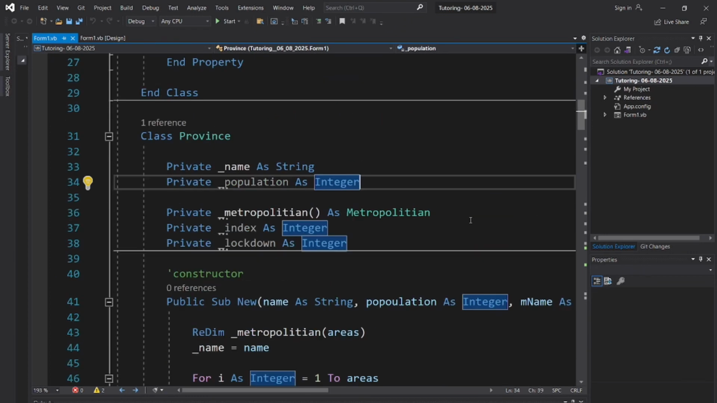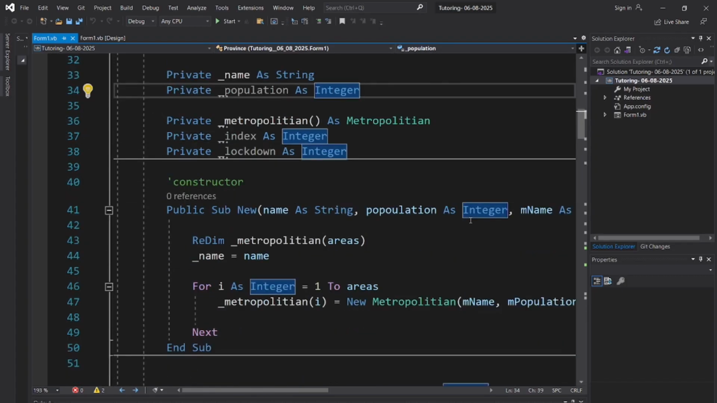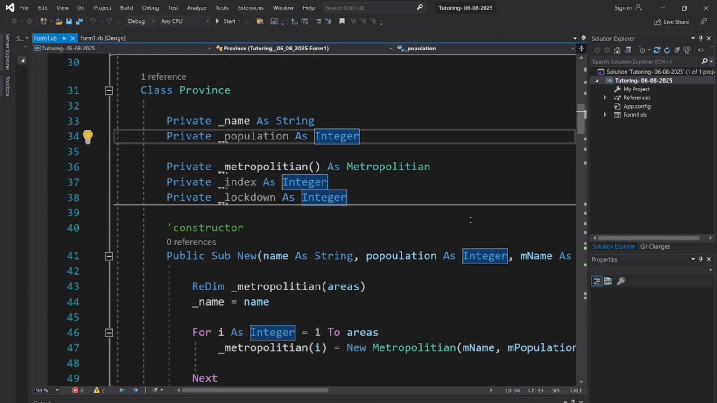We saw that because this was an array of metropolitan classes, there was some way that we needed to redeem it. So what we did is that we redeemed it inside of the constructor of the outer class, which is the province class. Remember, in order for you to get to the inner class, you have to pass the outer class. Let me just take a step back.